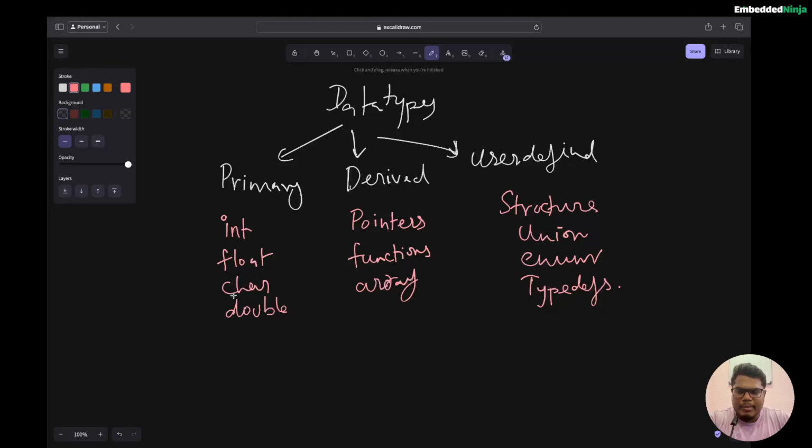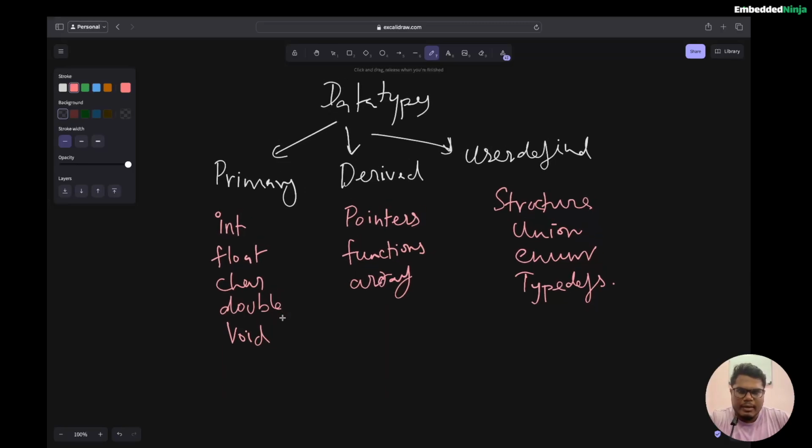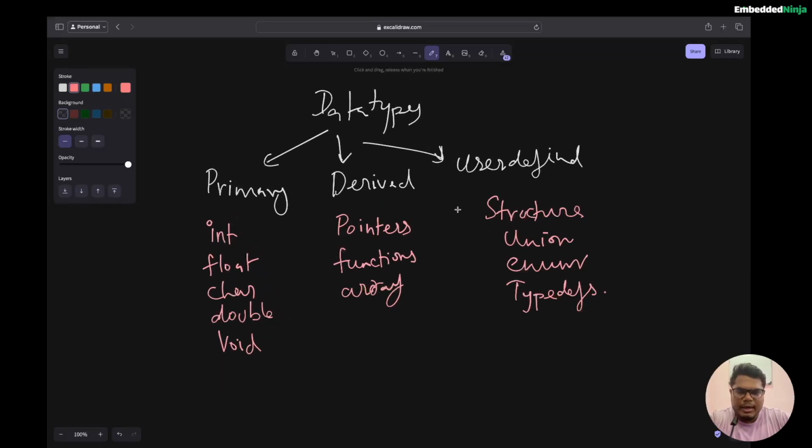And under primary we also have void. Actually void means empty, but still void is a data type. It just specifies an empty value, no return value. So that is actually void. So these are the classifications of data types in C programming, and that is primary, derived, and user-defined.